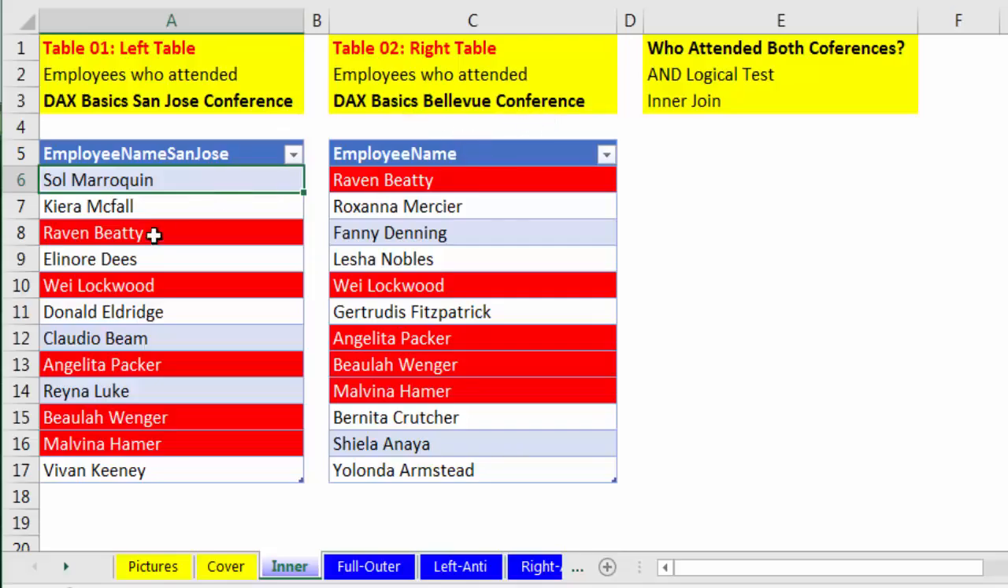Now look at this. Some of these employees got to go to both. Now I actually have gone to Marco Russo's DAX conferences, a couple different ones. And you won't believe it. There are people that go to the same conference multiple times. If we could all be so lucky.